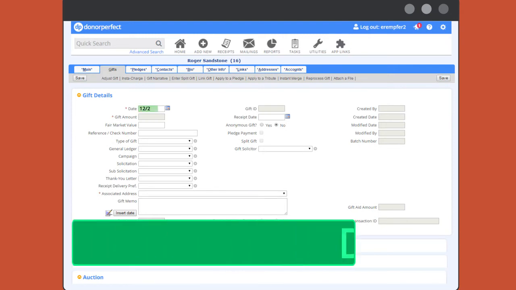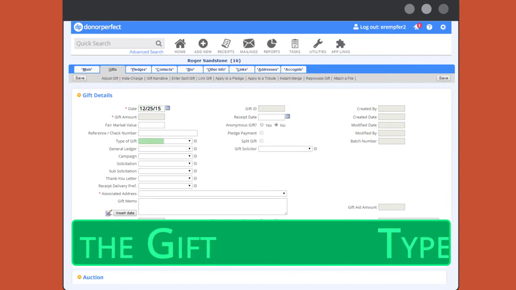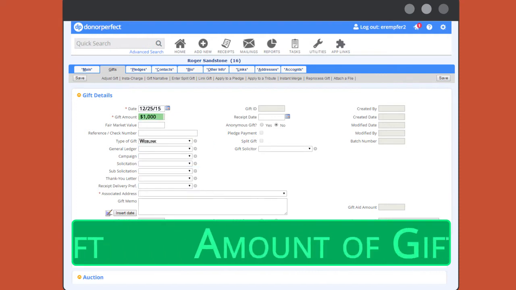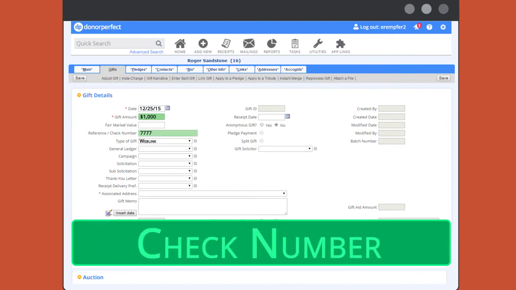First, enter the date of the gift. Whether you use date of the check or the date received is up to your organization. Next, indicate whether the gift was made by check, credit card, or another method in the type of gift field. Then, enter the amount of the gift. If the gift is a check, then the check number goes in the reference/check number field.